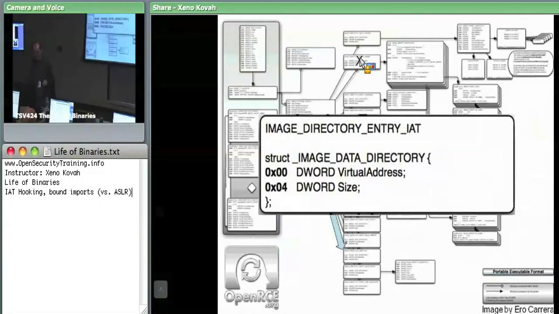So if you want to go directly to the very start of the import address table, you can go to whatever index the image directory entry IAT is in the data directory. That'll give you the RVA for the very beginning of the import address table.